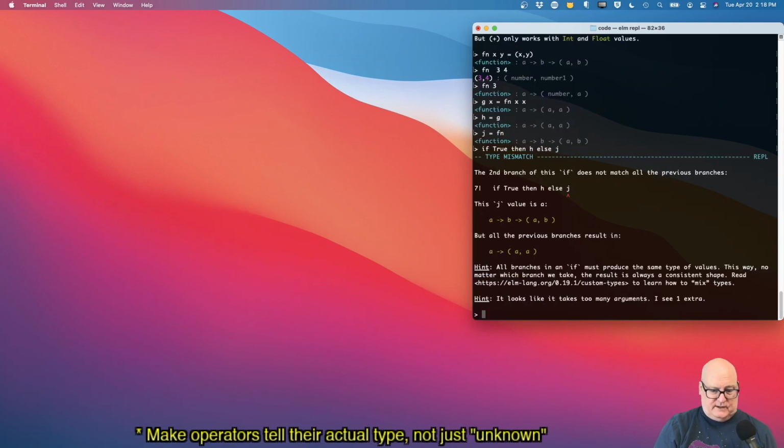I think it's going to fail. Yeah. J value goes a to b to tuple, and the left-hand side goes to a goes to tuple. Okay. All branches must produce the same values. Hint, it looks like it takes too many arguments. I think that's just misleading and wrong. Okay. Does not match all the previous branches.